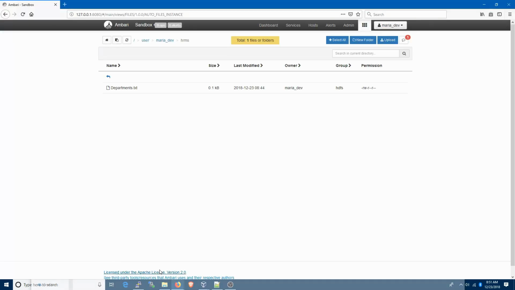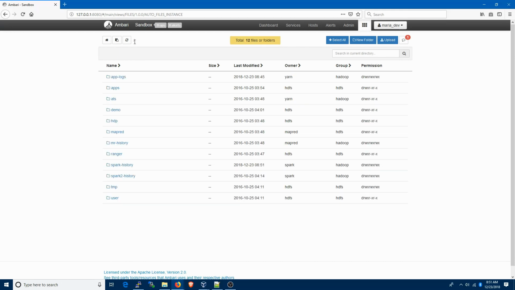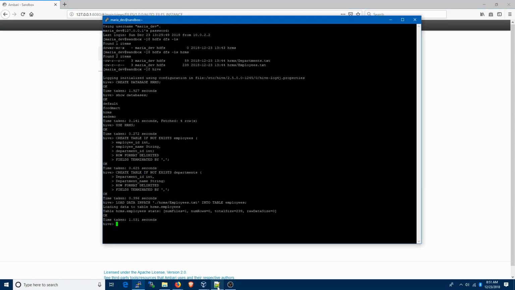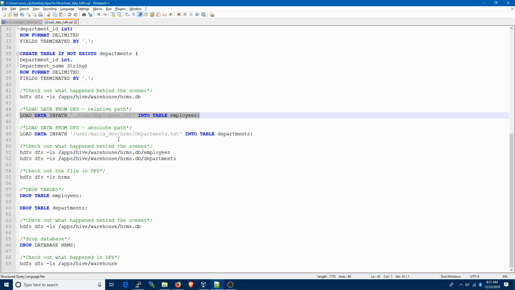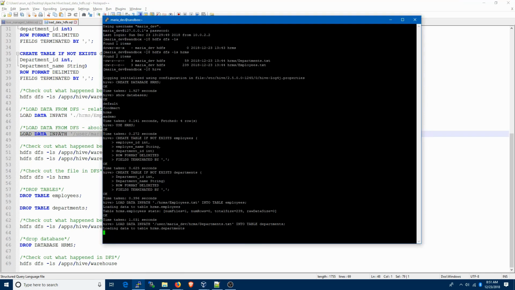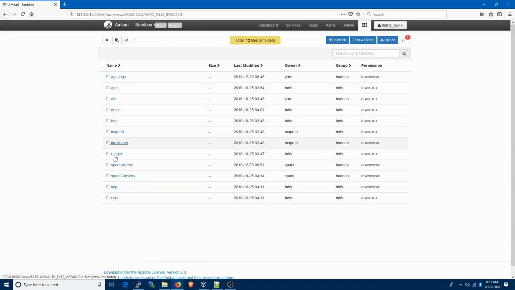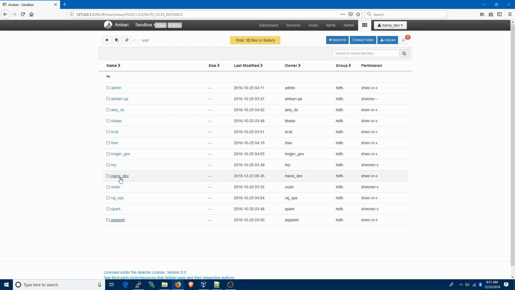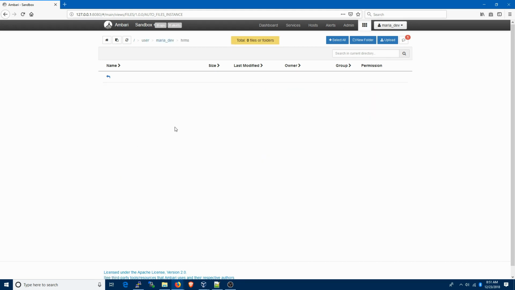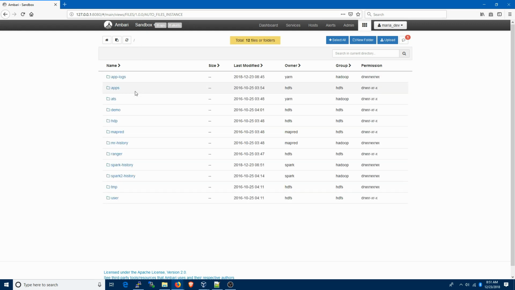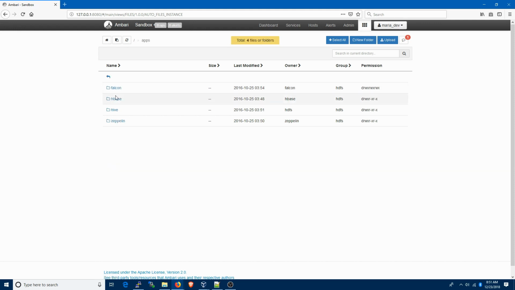Now let's go back to the command line and load the departments.txt. Okay, now we're going to take a look at what happened. In user, maria_dev, HRMS, you'll see that the departments.txt file also doesn't exist anymore in the original directory. Now let's go to the directory which is managed by Hive: apps, hive, warehouse, hrms.db, departments. You'll see that the new departments.txt file is available there.